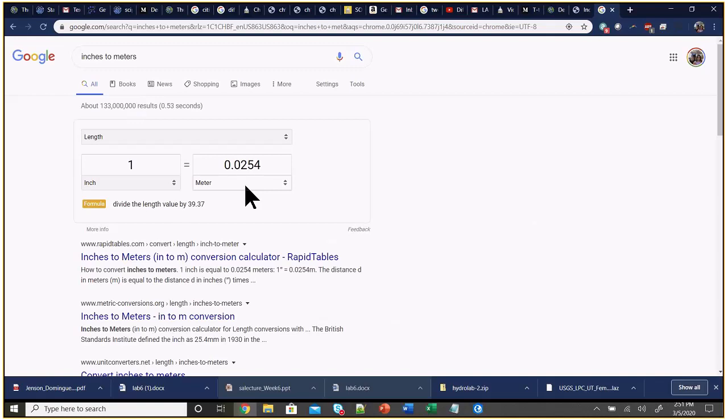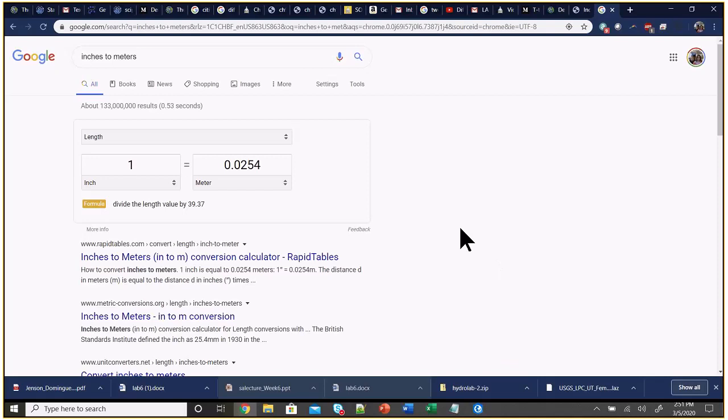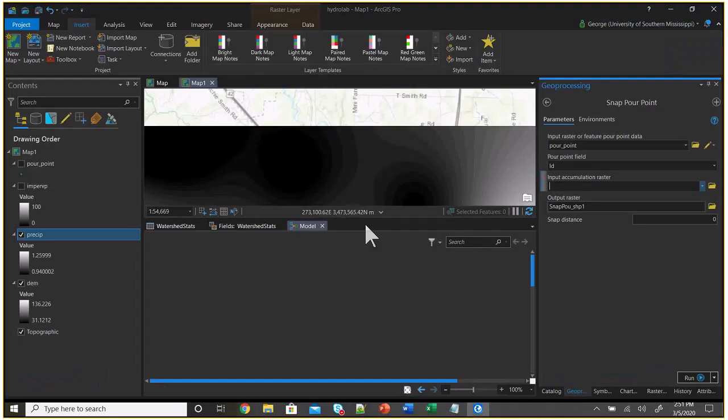So when you first do the zonal sum, it'll be in inches, and we want meters. Then you'll have to multiply it by the cell size, which now is 30 by 30. So it'll be the answer that you get there times 30 times 30.